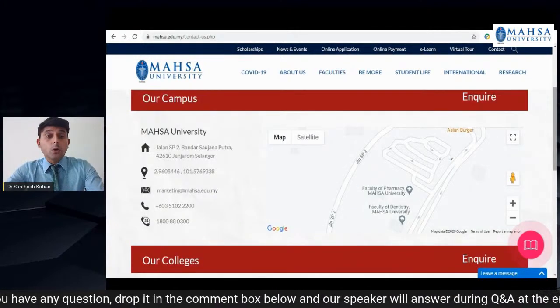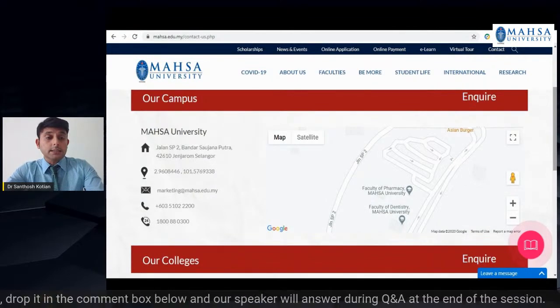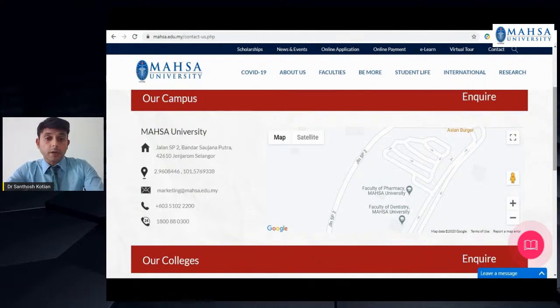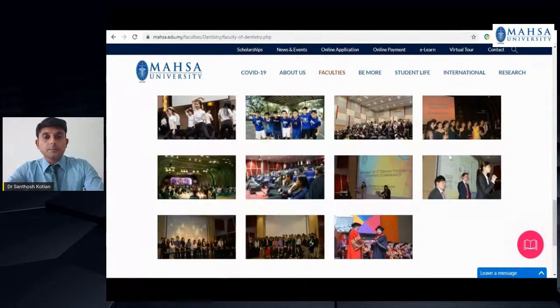Just in case you didn't know where we are located, this is Bandar Saujana Putra. You take the highway towards Putrajaya, and it's very easy, you can just use Waze nowadays: Masa University, Bandar Saujana Putra, and it will bring you here.